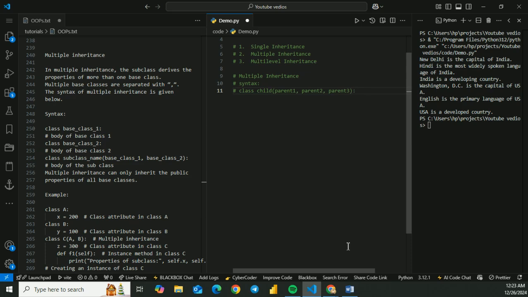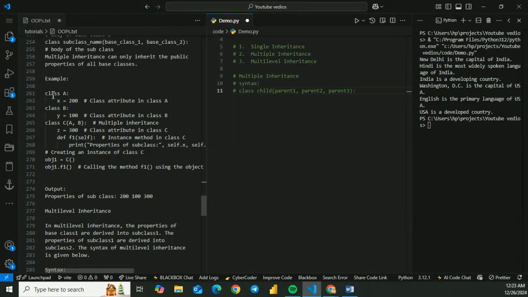Whereas when we were in single inheritance it has only one base class, but in multiple inheritance the subclass derives the properties of more than one class. The syntax will be given as this. And now let's take an example.